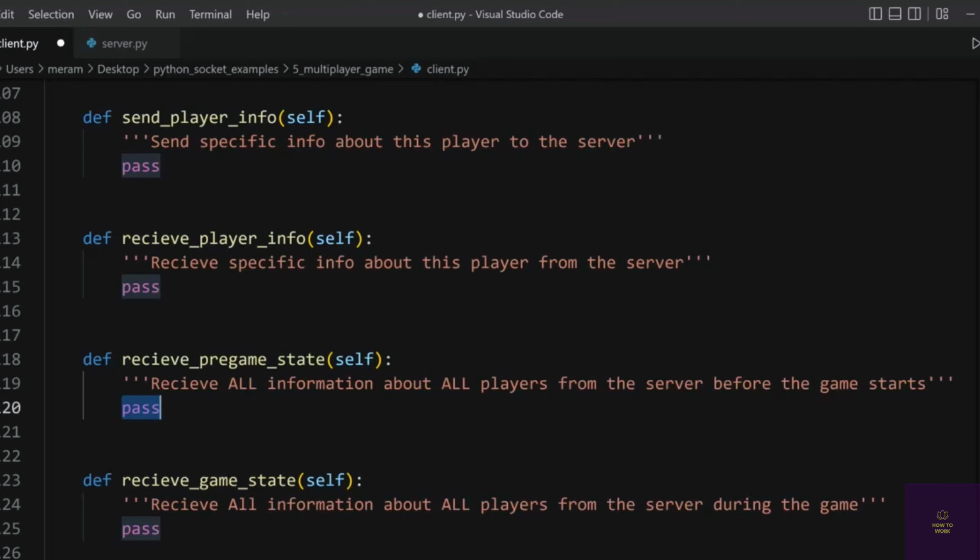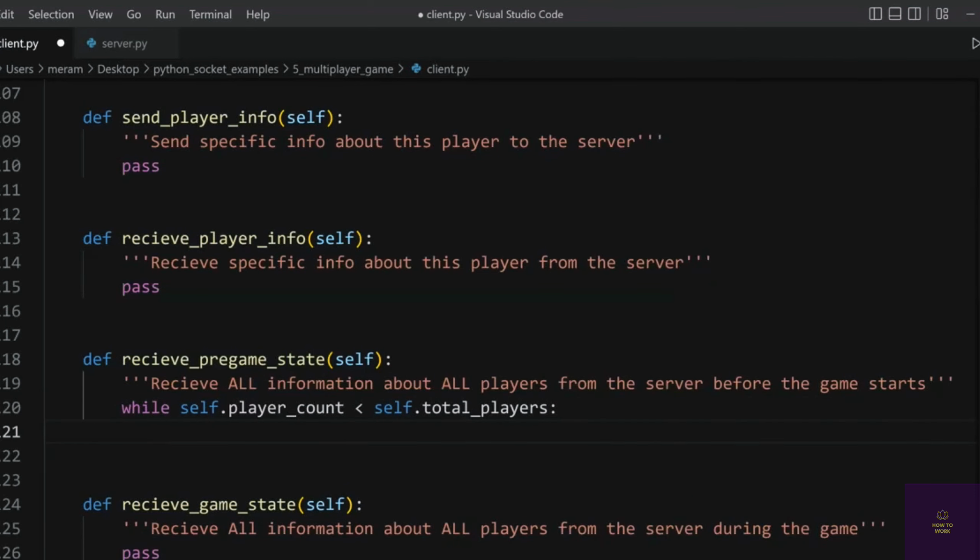So if we're waiting for players to join, then we should be listening for incoming messages from the server, because the server is going to send that information over to us. So we'll say while self.playerCount, so that's the number of players that are currently in this version of the game, is less than self.totalPlayers, the total number of players we expect to join the game. That means there's room for another person to join. What do we got to do? Well, we got to receive some information from the server.